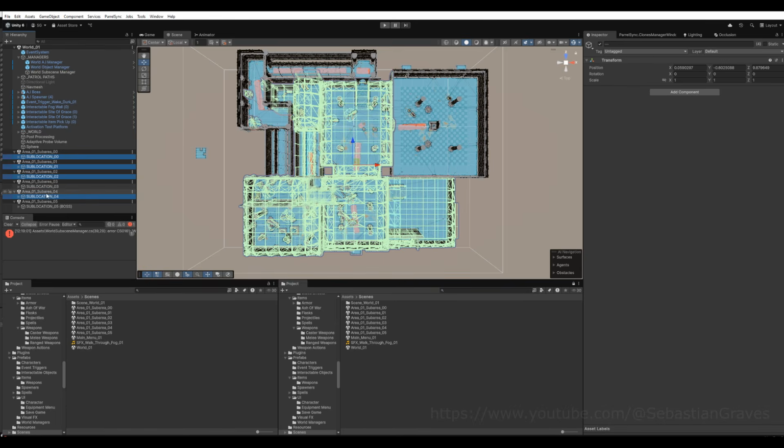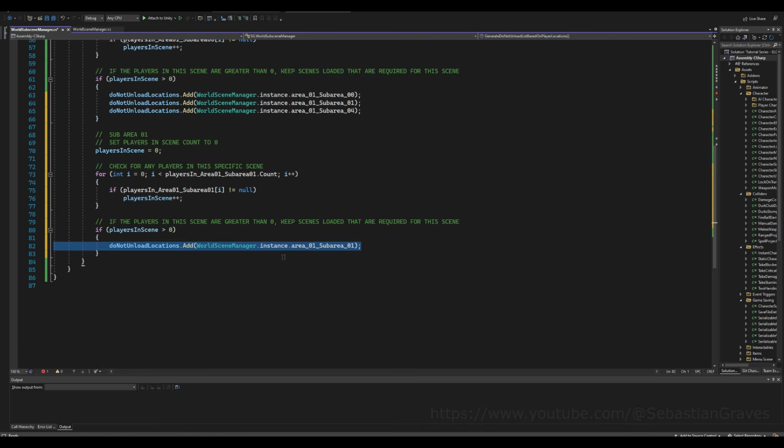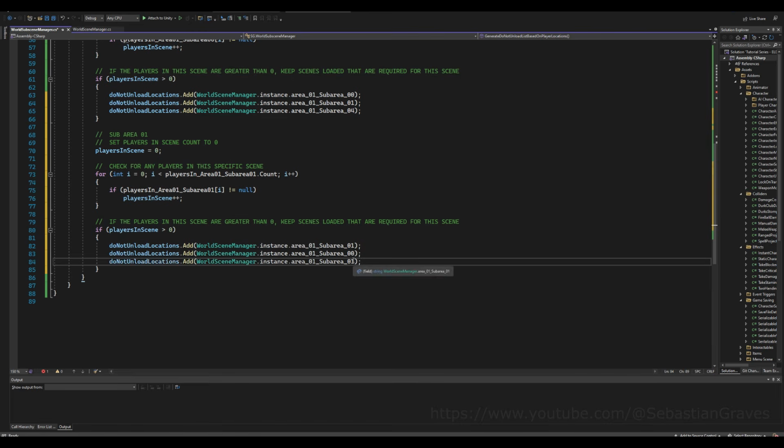So I'm going to add these scenes to the do not unload list if you're in this area. So if there's anybody in area 01, we don't want to unload area 01, obviously. But then we don't want to unload 0, 2, or 4. All right, very good. And we can save that.